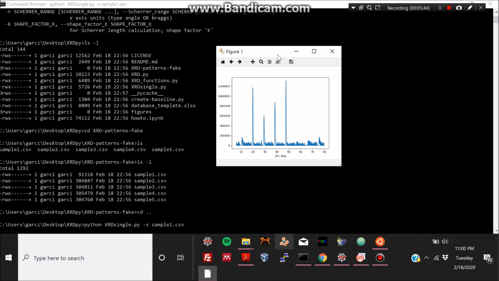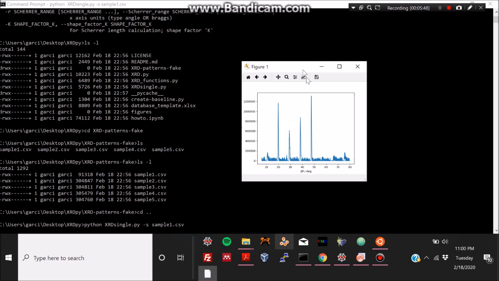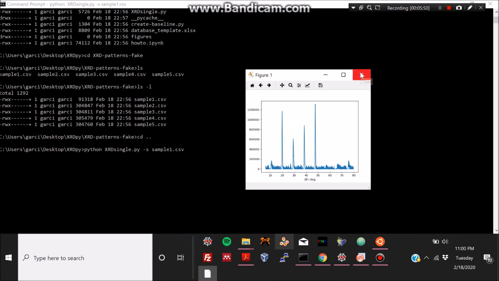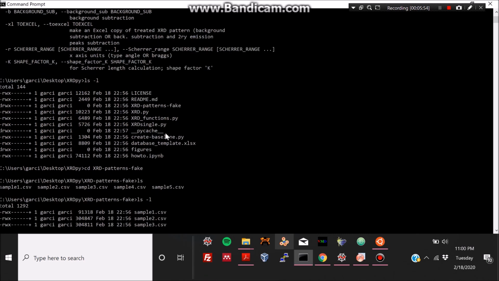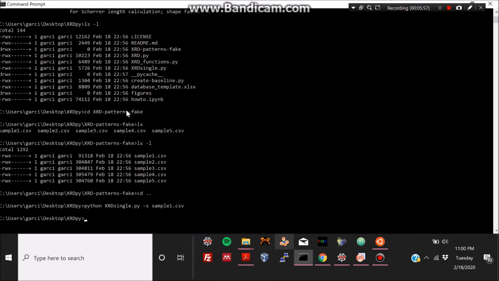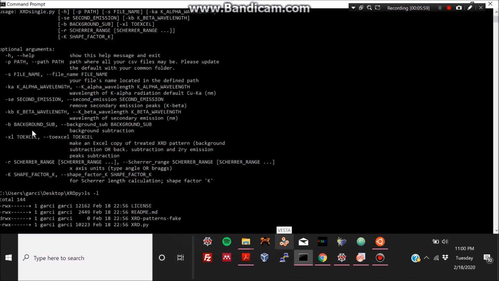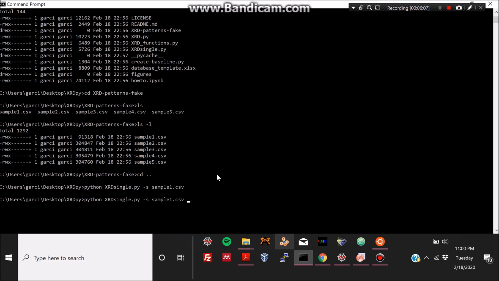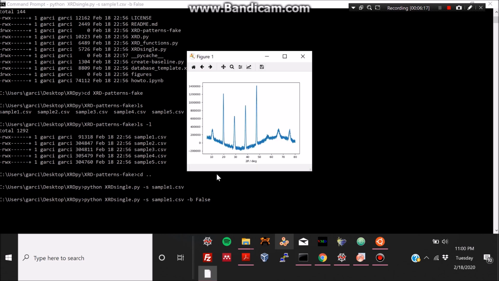Now, if you prefer not to have the program do the background subtraction, you can opt out of that. Let's look at the help menu. The -b option has that defaulted to true. It's a boolean. So if you don't want your data to be background subtracted, you can just type -b false, and then run the same code again with that option, and you can see that now the data has not been background subtracted, but has been plotted.